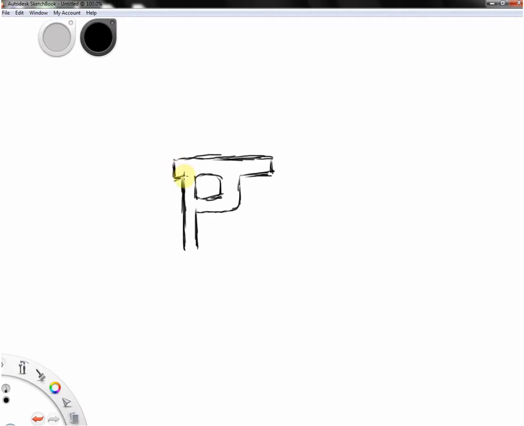Now what you can see here I'm doing is I'm starting with a very simple sketch of a P in the shape of plumbing pipes, and I'm being very rough. I'm not concentrating too much on detail at the moment. I think in the end the style I'm going for is a sketchy sort of style, but I'm going to clean it up as we go along.